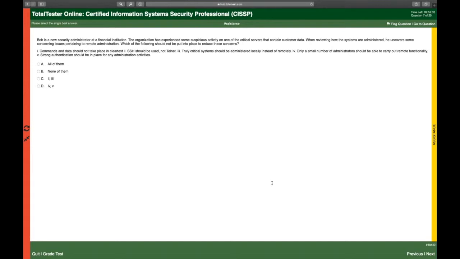Is this a trick question? I think it's an incorrect question actually, because if the organization has experienced suspicious activity pertaining to remote administration, which of the following should not be put in place? So Alpha, commands and data should not take place in clear text. You definitely don't want that.